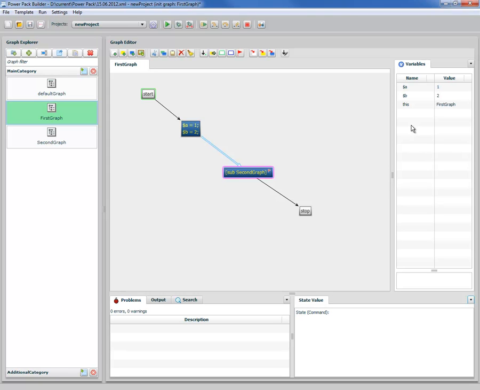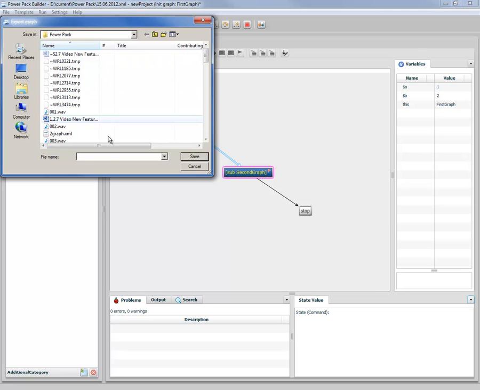The second feature is the opportunity to export and import separate graphs. For example, here the first graph is opened and I want to export it. To export a graph means to save it to the computer in the XML format. So in the Graph Explorer, select a graph and press the Export Graph button situated at the top of the Graph Explorer. You will be asked to choose a place where to save the graph.